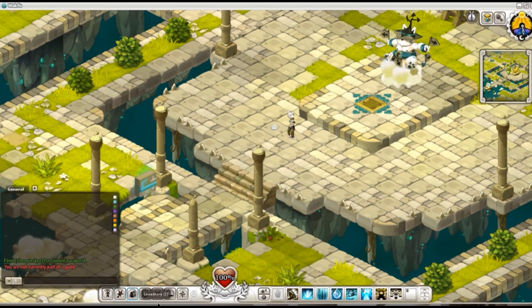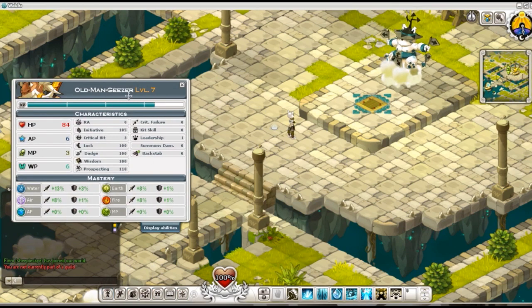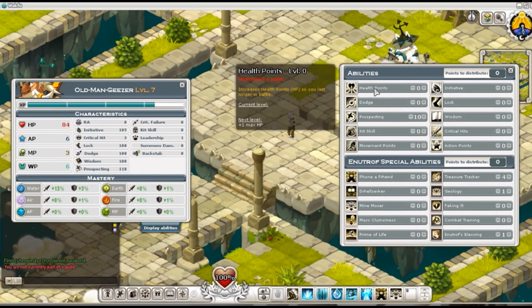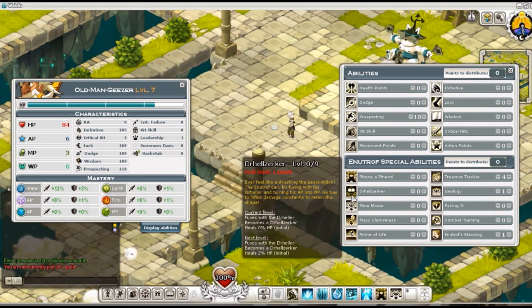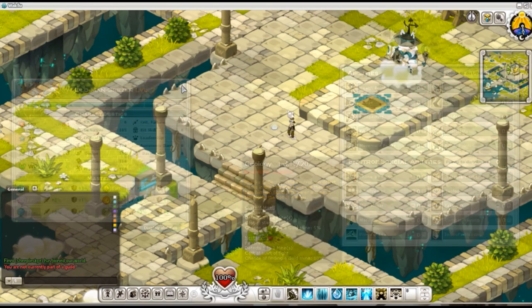So we come down to the toolbar at the bottom. This will be your main, what you mainly use. The first button here is your characteristics, which is shortcut P. It shows your XP, your name, your level, all your stats, as well as all your elemental stats. Displaying abilities will show all of your characteristic abilities, as well as your passive and active special abilities for your class.